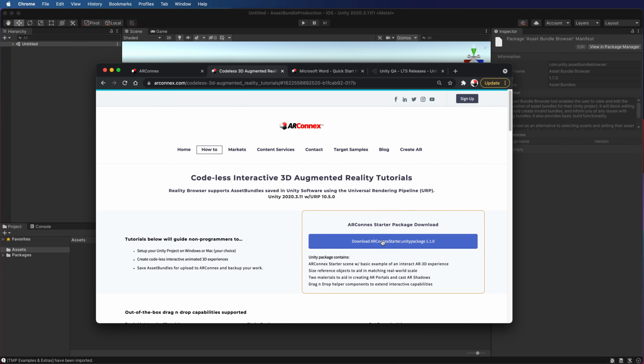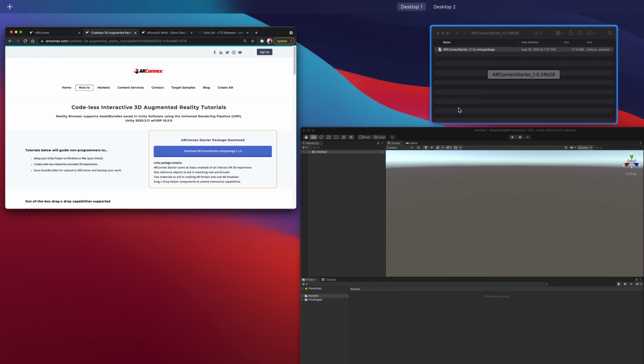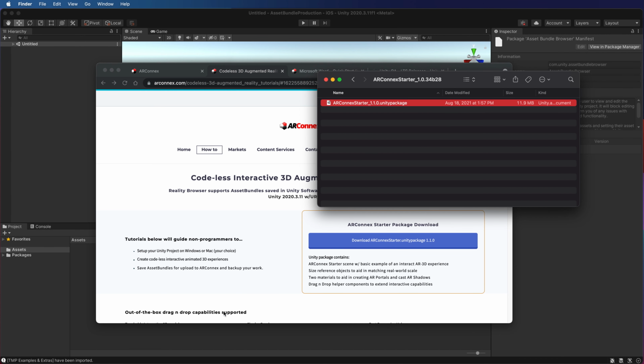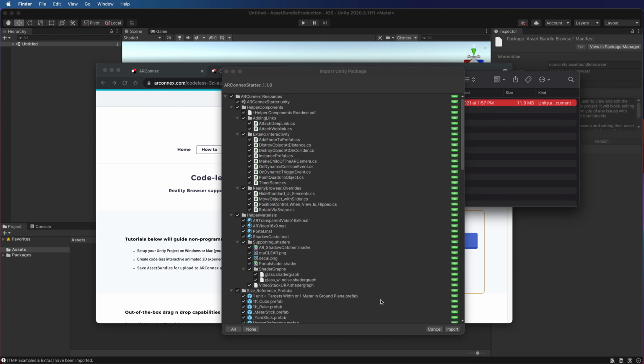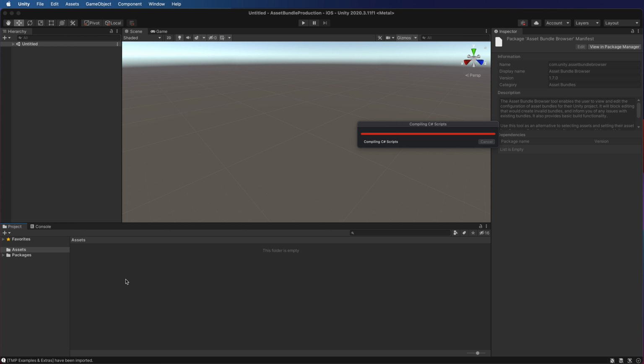The next item we need is our ARConnex starter Unity package. And this has a number of helper components and helper surfaces, as well as an example scene that we can use to get us started. And we'll go ahead and import that by dragging that package into the assets area. A little slider at the bottom will go from icon down to list view.